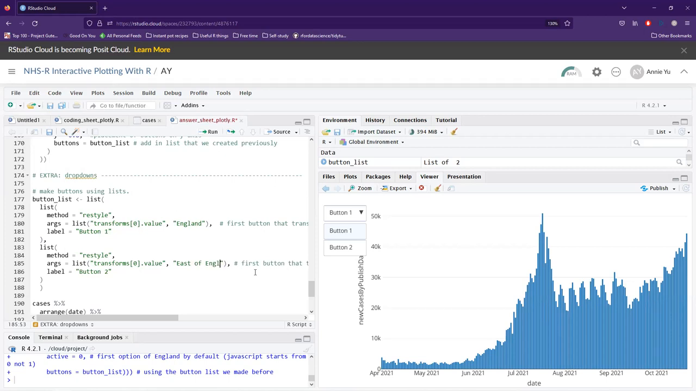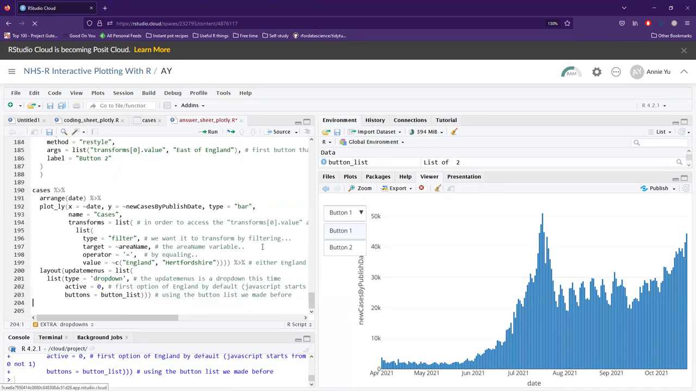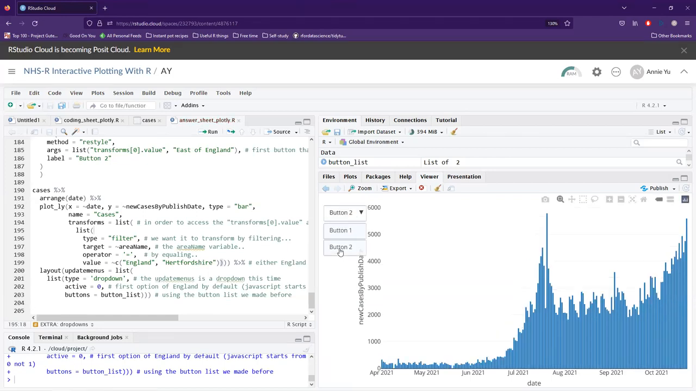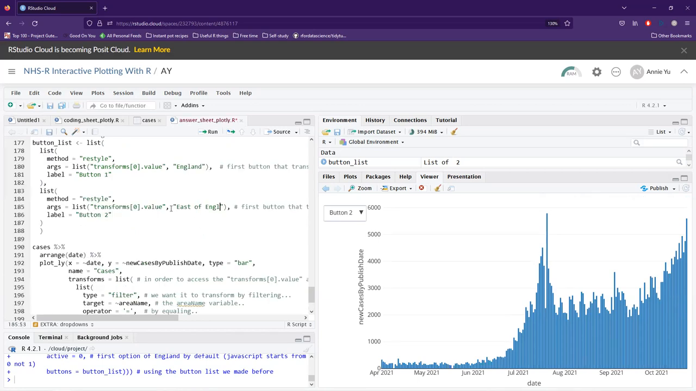Change this to East of England, and I rerun both chunks of code. I select button two, and you'll see that the values are a bit higher than before. That's because East of England is a bigger geography than Hertfordshire. So that's successfully done it. Okay, let me just go back to Hertfordshire and the proper labels. So I think that makes sense, right?